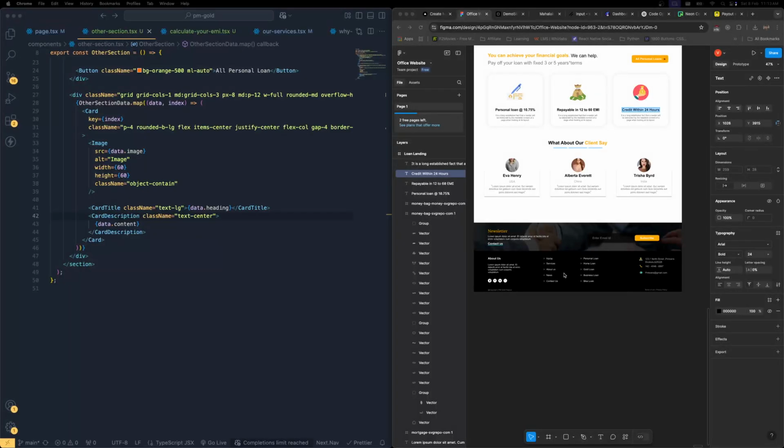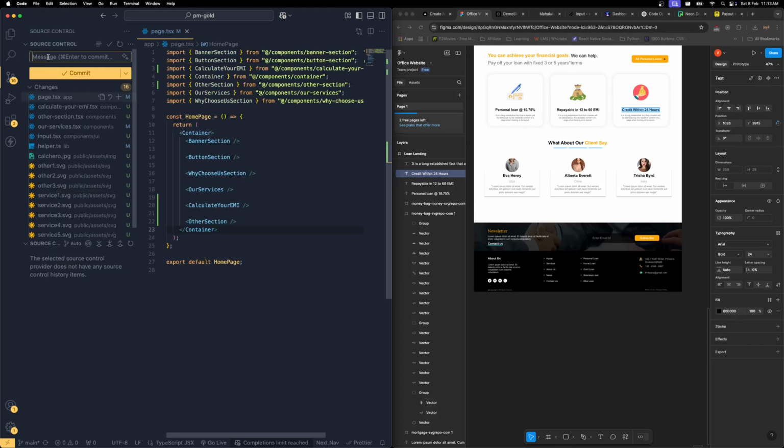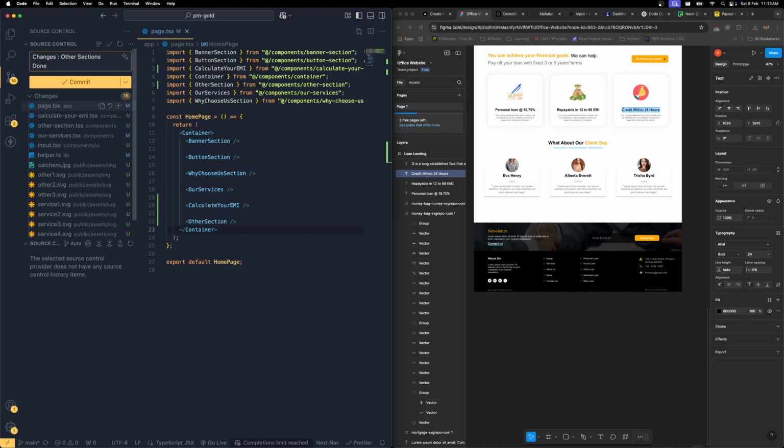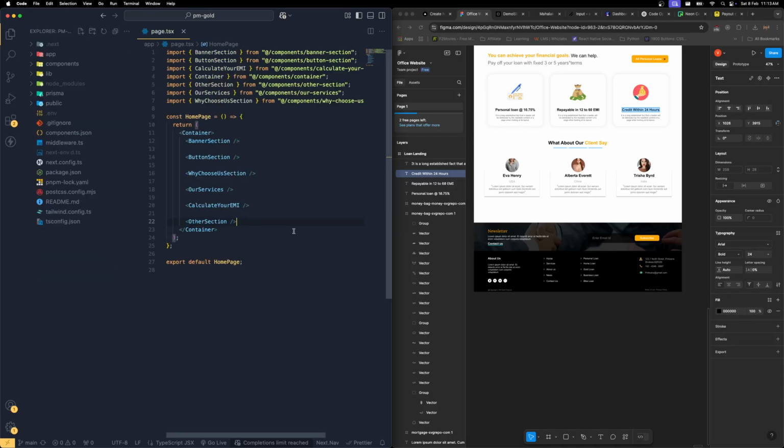All right then. So in order to bring this newsletter section, before start doing that, I'm just going to close other than this. Then I need to make some commits. So changes, which is going to be other sections done, committed. Perfect. All right. Now, right after here, I need to bring that newsletter.